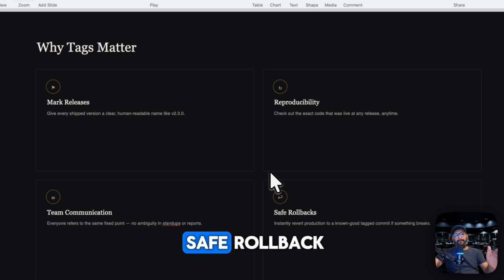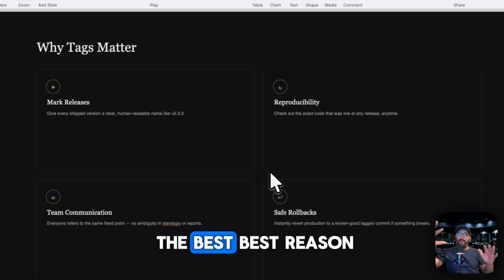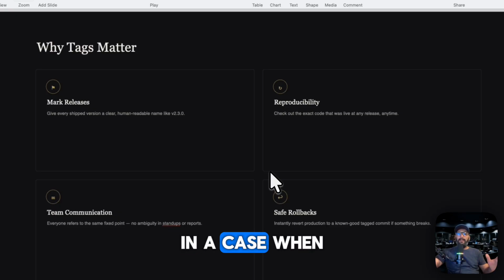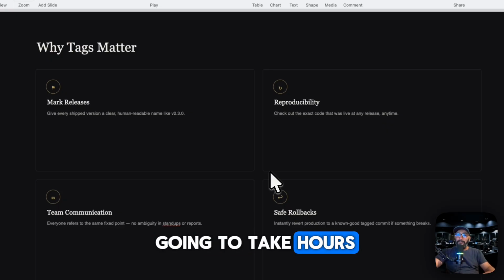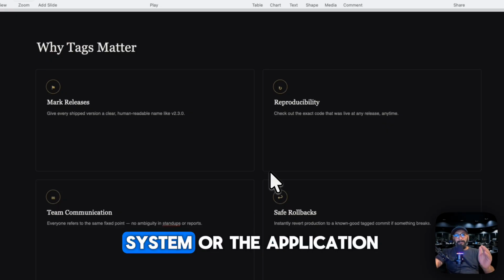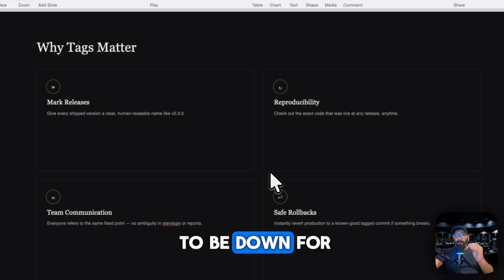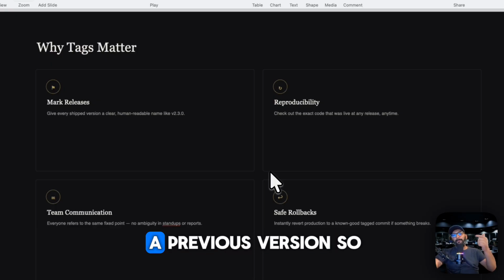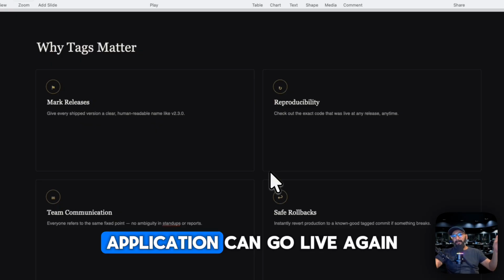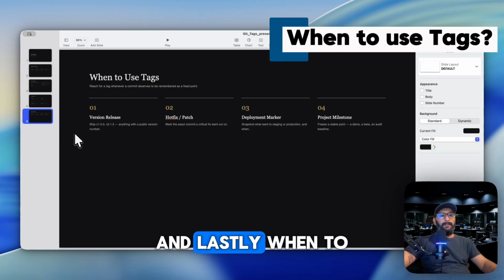Then the fourth is safe rollback. I think this is the best reason for using git tags. In a case when production is completely down and the fix is going to take hours, you don't want the system or the application to be down for that many hours. What do you do? You use git tag to roll back to a previous version so that the application can go live again. And lastly, when to use it.